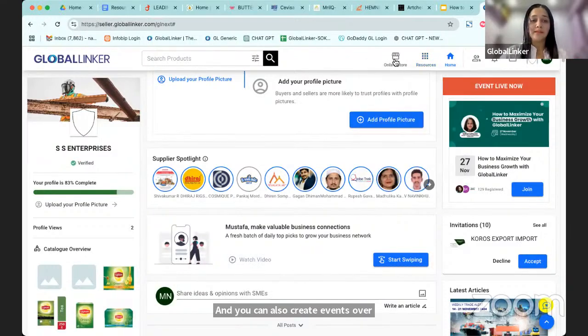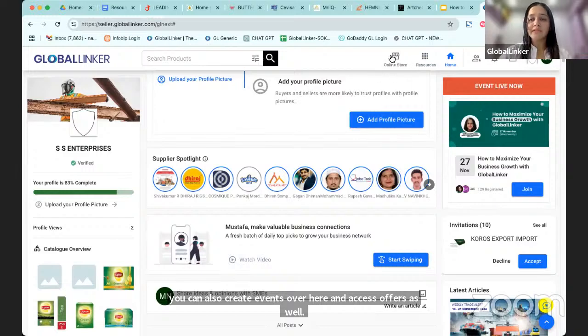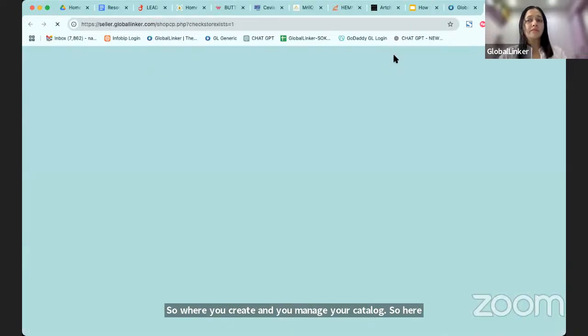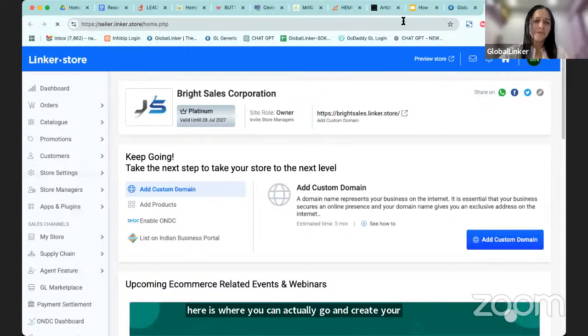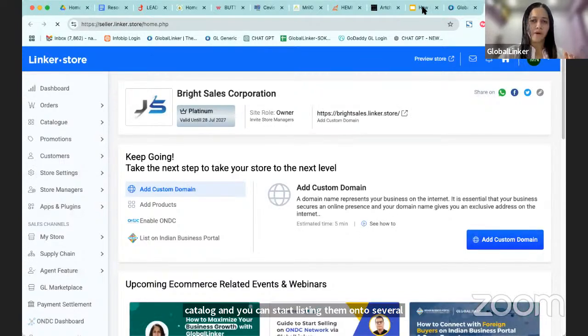So where do you create and manage your catalog? Here we have a section called online store. Here is where you can actually go and create your catalog, and you can start listing them onto several sales channels, which is what I would be talking to you about right now. I'm just showing it to you, but I'll come back to this one in a little detail.